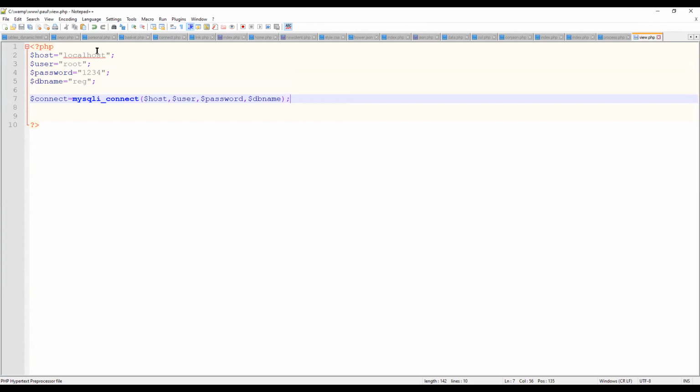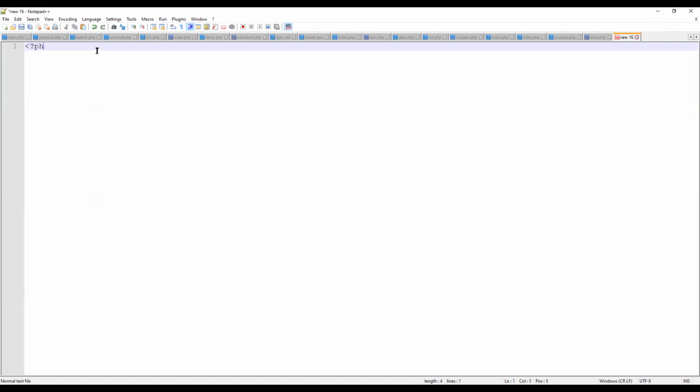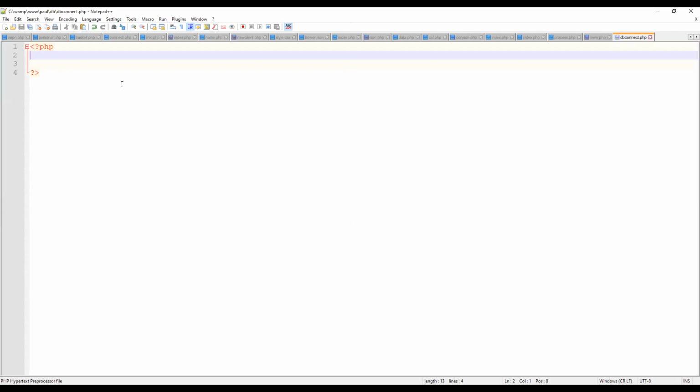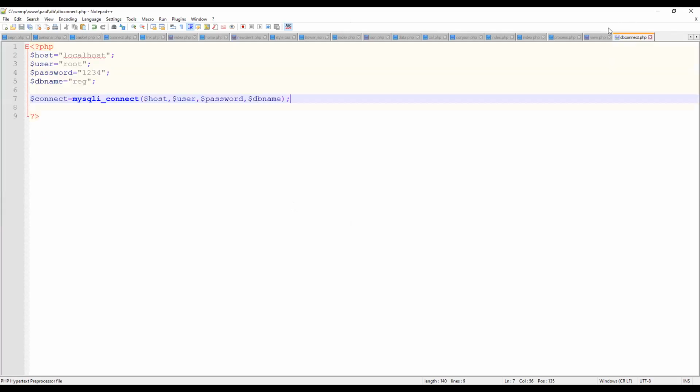Are we together? Therefore, it is wrong for us to continue writing it. So we'll create another page and we'll call it db connect.php. And we can even create a folder, and that folder is called db. We can just say db, and we'll save it inside db. Is that okay? And we'll paste the connection there.